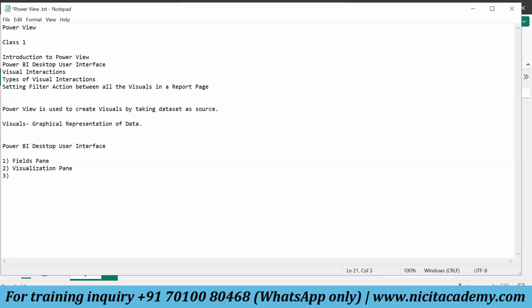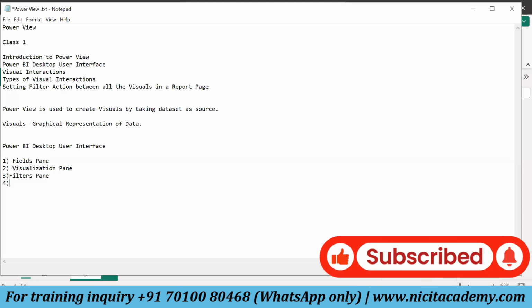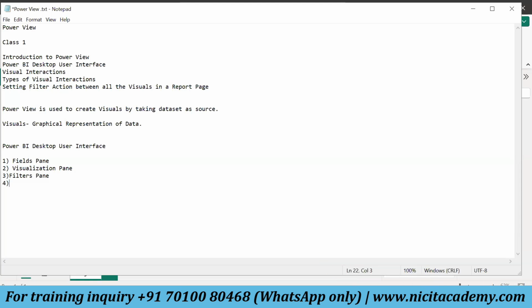Third one is the filters pane. Fourth one is multiple views. Fifth one is the report canvas. Sixth one is the filters pane, visualization pane.